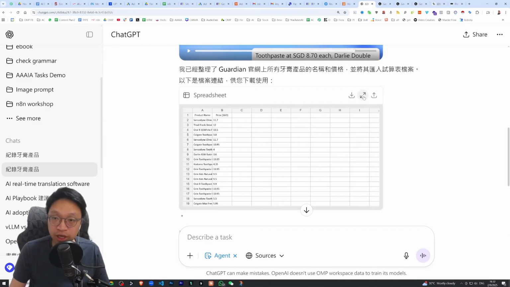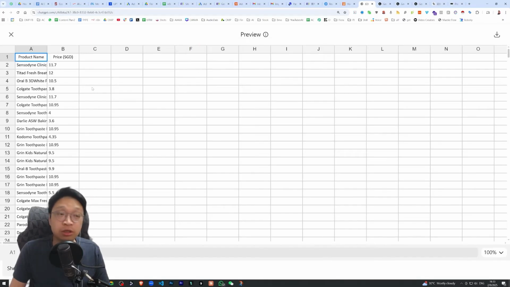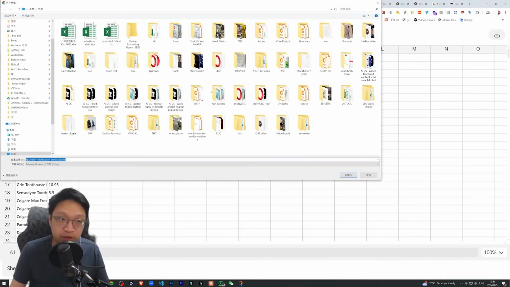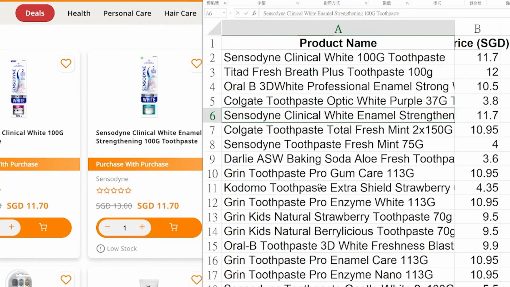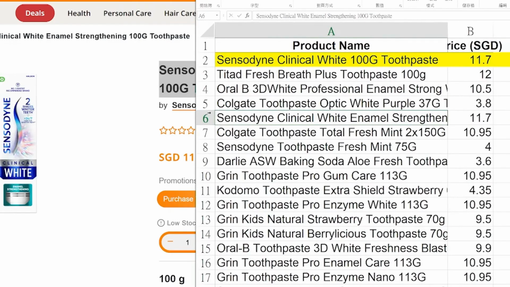Now let me quickly check the results. This spreadsheet isn't particularly easy to read, but I can simply download it directly from the top right corner. First, the price of the first product is $11.70, which is correct. Next, the second product is also $11.70, which is correct.